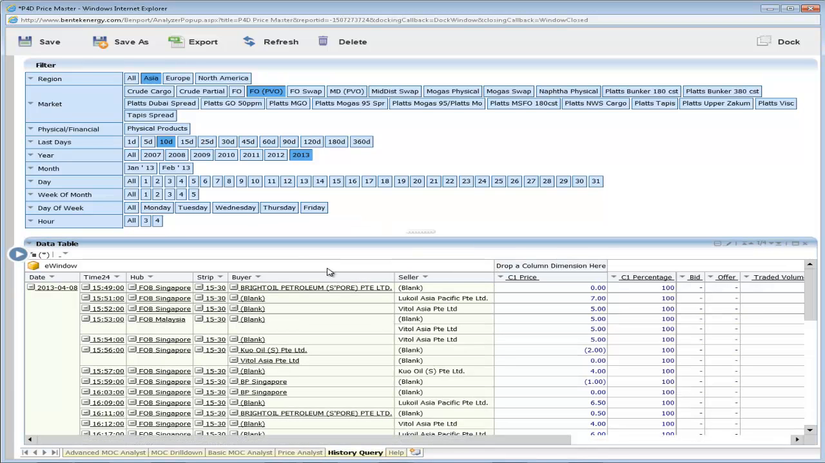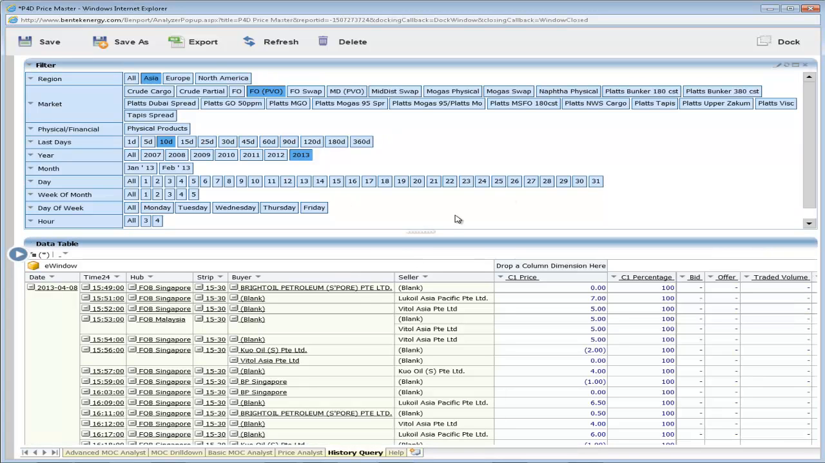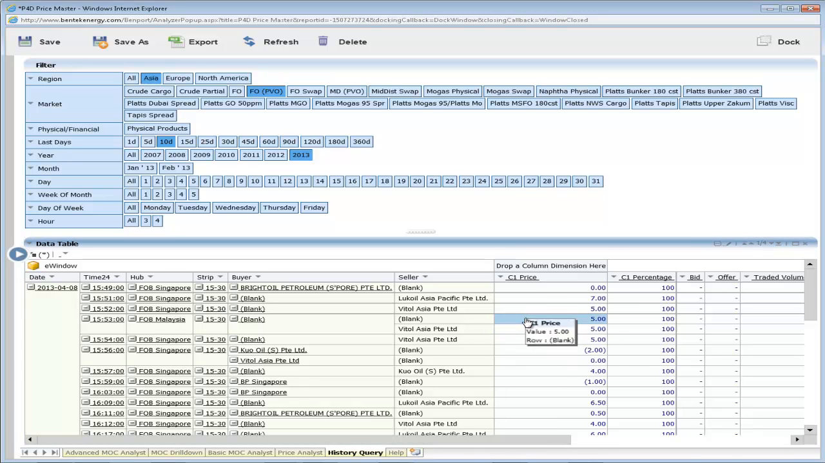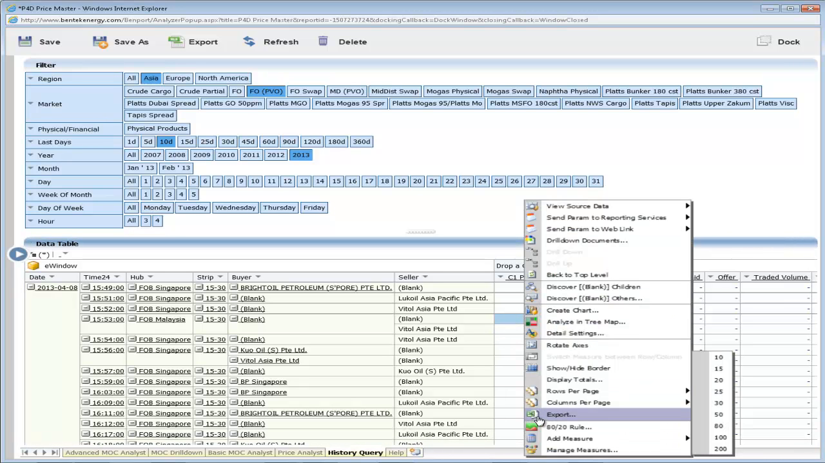So users who are particularly data-oriented may choose to use the history query, use the Save As button, and come back and just use this export choice when they right-click the table to send the raw data to their machine. That's always an option.